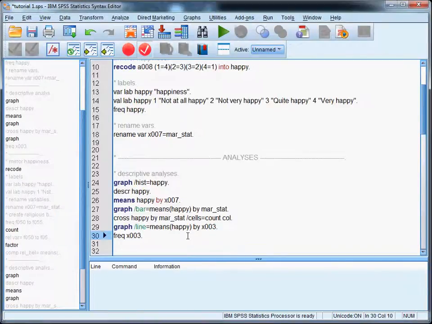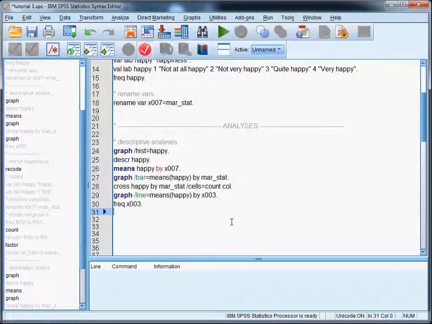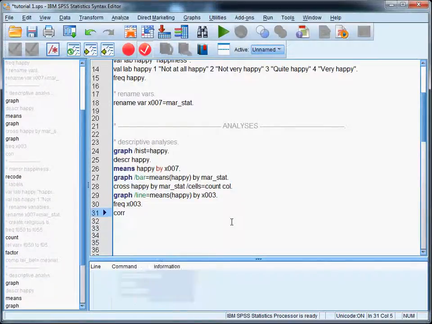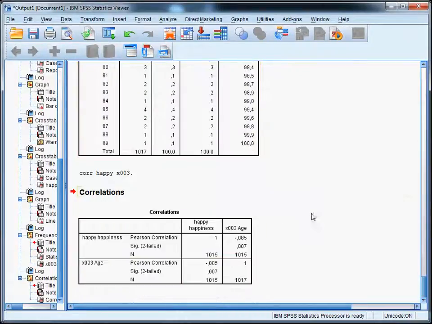And one way to get an idea about how the two variables are associated is to look at correlations. You specify cor and happy x003, and there it is. It should be only one number, but SPSS gives an entire table. So it's a negative association, 0.085, and it's significant actually. So older people are less happy.